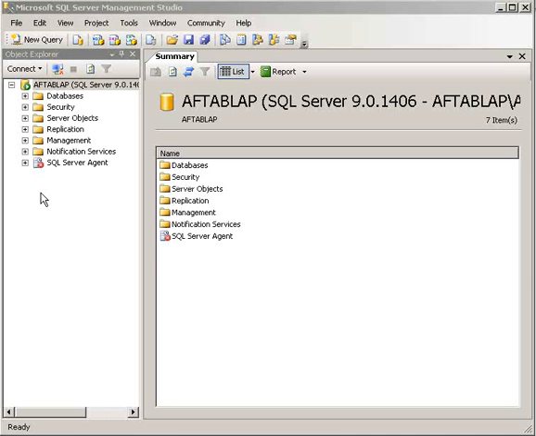Hi guys, in this video what I'm going to be showing you is how to create a database in SQL Server 2005. Well, actually there are many ways to create a database, but I'm just going to show you one of the two methods that are there. First, we'll use the graphical interface.